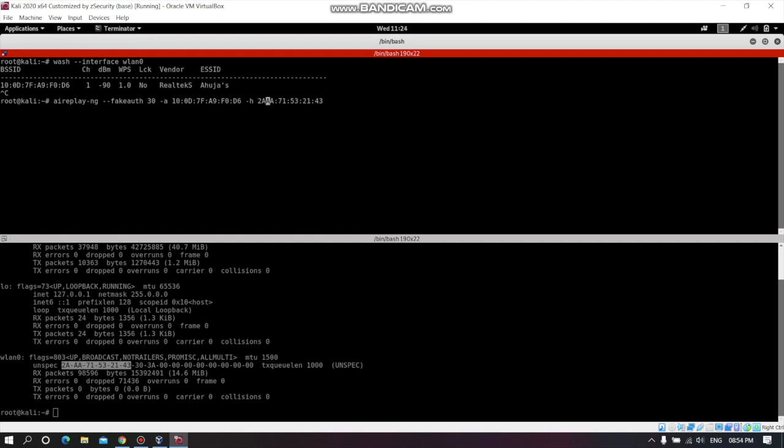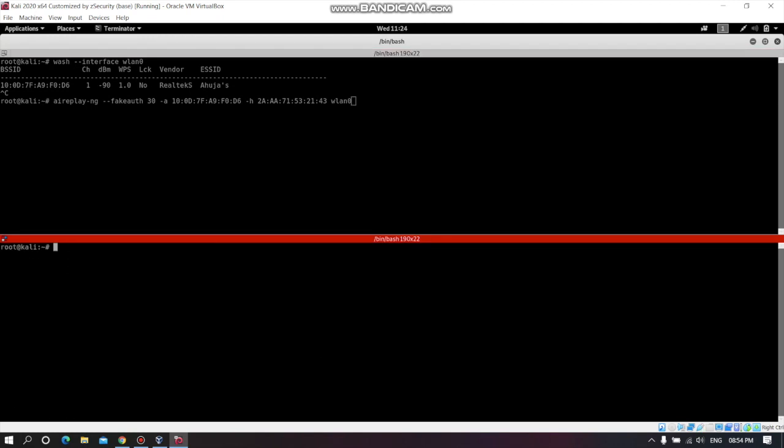For this attack we will be using Reaver, and we will be manually connecting it. For this we are using fake authentication. Now we will be using an older version of Reaver because the latest version has a problem. I will be providing the link of the older version in the description. You can check it out.